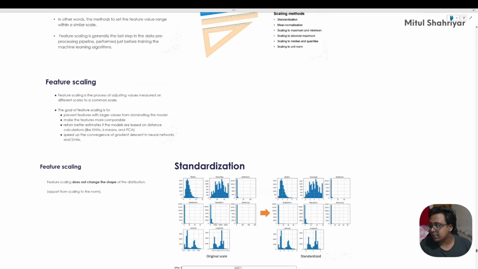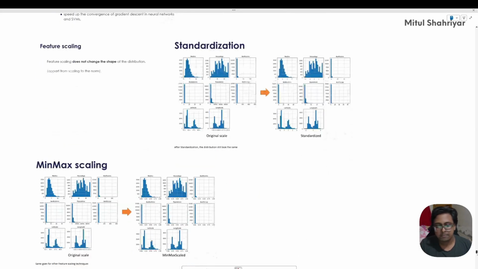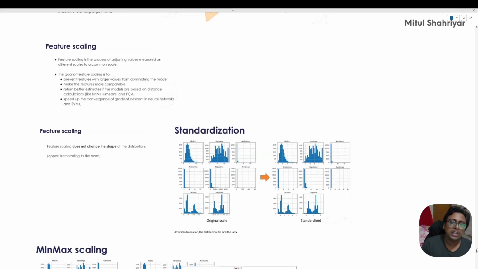Let's learn about feature scaling as a whole. Feature scaling is the process of adjusting values measured on different scales to a common scale. Let's make it easier. As I said earlier, we had 100, we had 10, 20, 30, 40, and then we made it easier: 1, 2, 3, 4. Decreasing is a form of scaling as a whole. There are some techniques of feature scaling, so let's look into that.